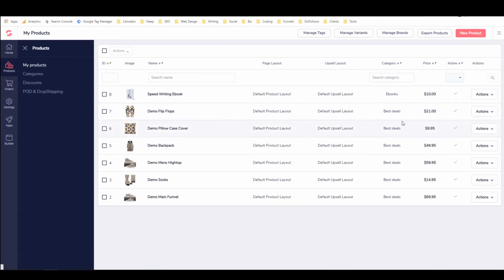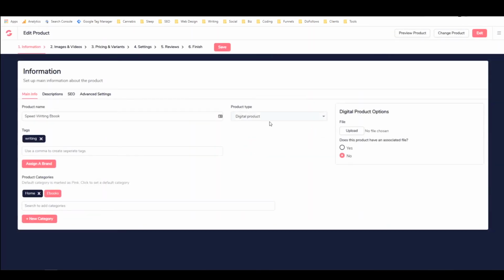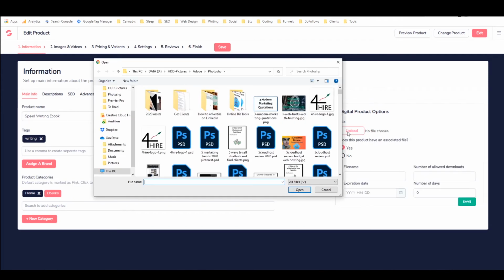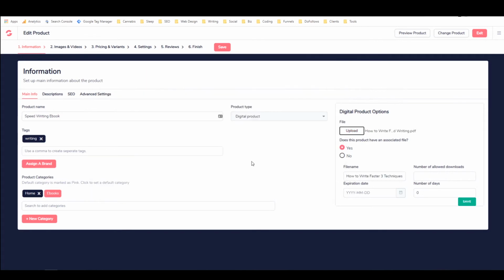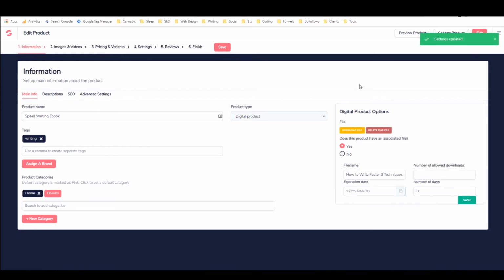And then when you're in your product creation screen or in your product editing screen, over here in the digital product options, it says, does this product have an associated file? You want to change that to yes, and then upload the file. And then that'll populate these fields, and you can set the number of allowed downloads and the number of days that the link will last for, and then you just click on Save. Alright, so now that has been updated as a downloadable product with an embedded link right here.